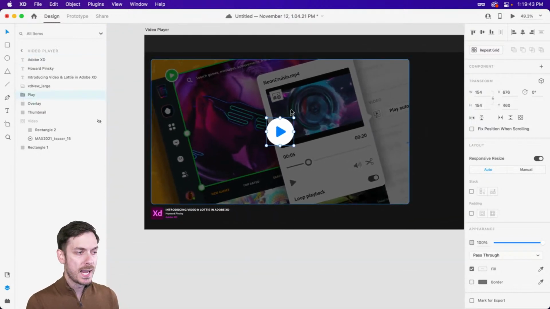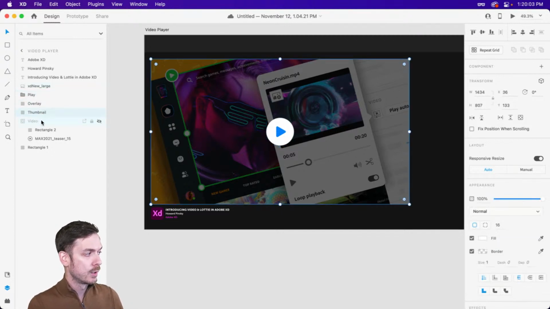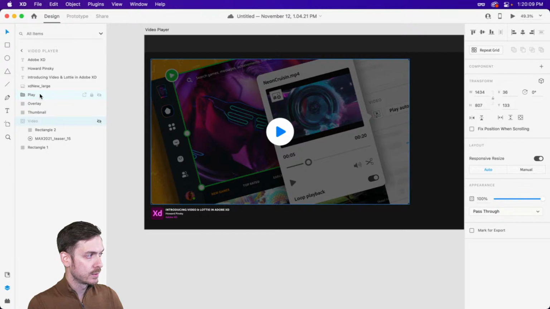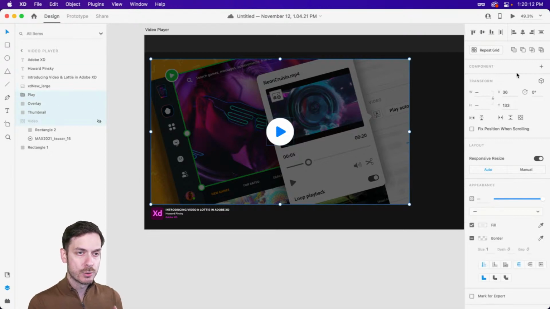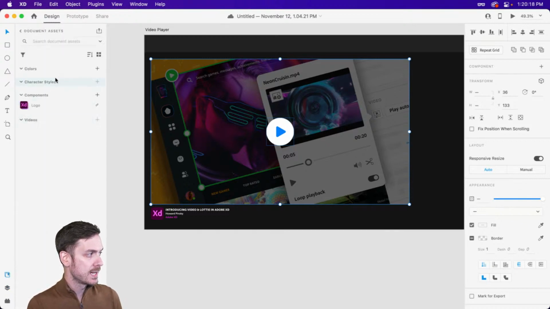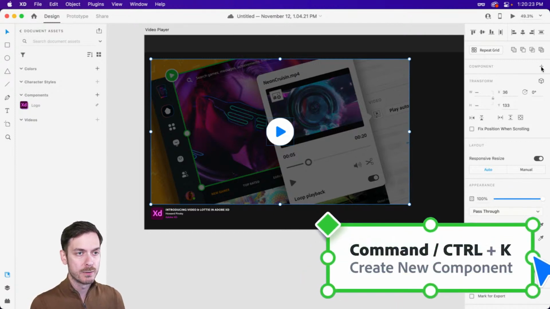So we have our thumbnail, we have our overlay, and we have our play button. And now what we want to do is start creating this component so that initially the thumbnail displays, and then when it's tapped on, it's going to transition to the video, and then that's going to automatically play. So we want to take all these elements, including the play button, the overlay, the thumbnail, and also the video, which is currently hidden, and place all of those into a larger component. So I'm going to select all of them inside of my layers panel, and then I can either create a component with the plus button over to the right, I can do that inside of my document assets right over here, or the Command or Control K shortcut. And there's the shortcut right there.